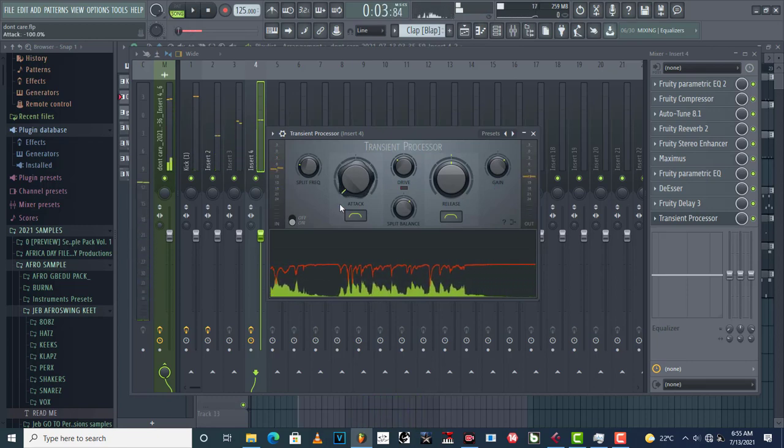Listen to what is going to happen the moment I take the attack up a little bit. With the attack up, the vocal is just going to sound a little bit sharper.